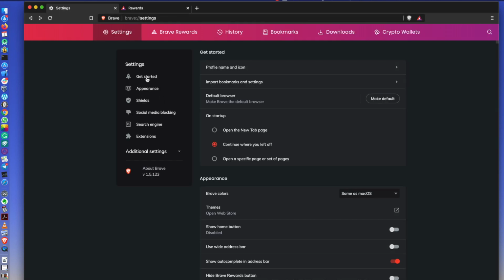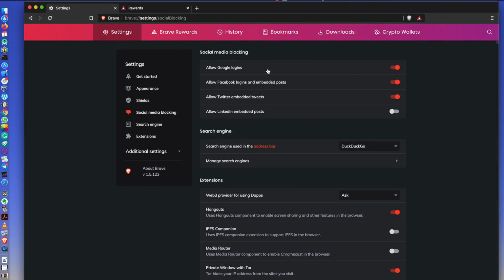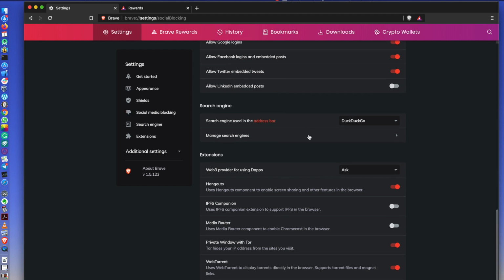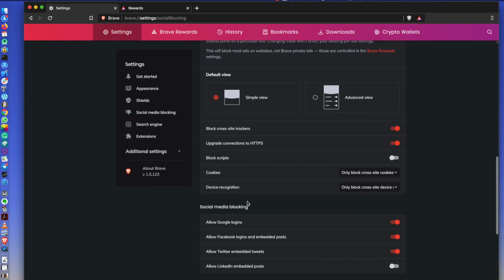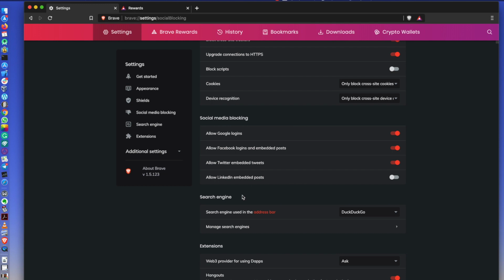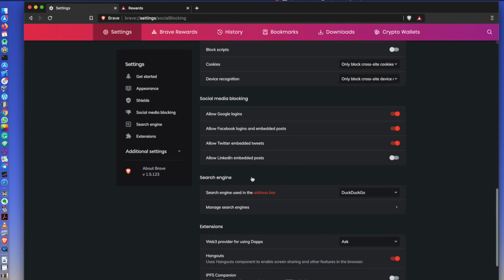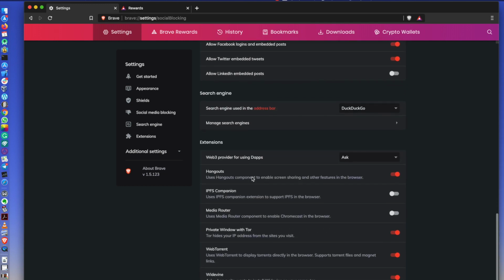What's there? Get started, appearance, shields, social media blocking. And what does it allow? Allow Google logins, allow Facebook logins, allow Twitter embedded tweets, allow LinkedIn embedded posts, search engine. So yeah, this page seems to be, oh okay, it also allows a simple view and advanced view. Yeah, so this social media blocking is a really interesting feature. I liked it for sure. It's actually what we need these days.